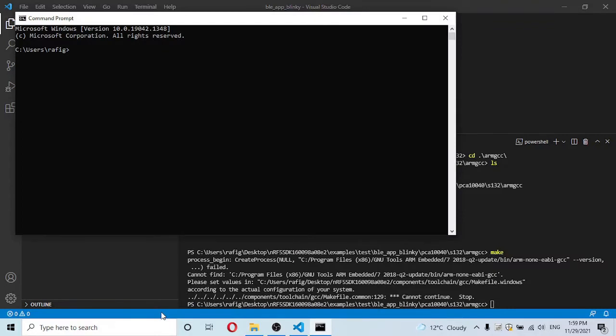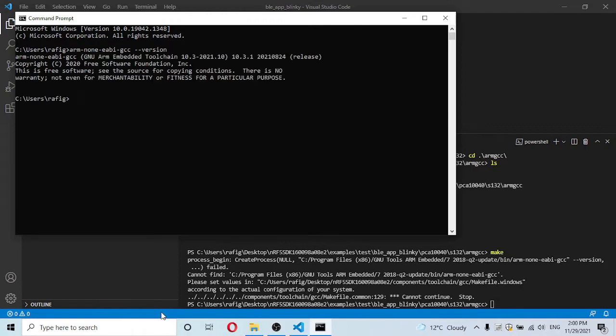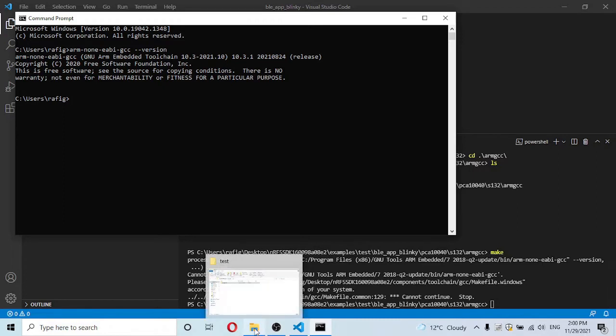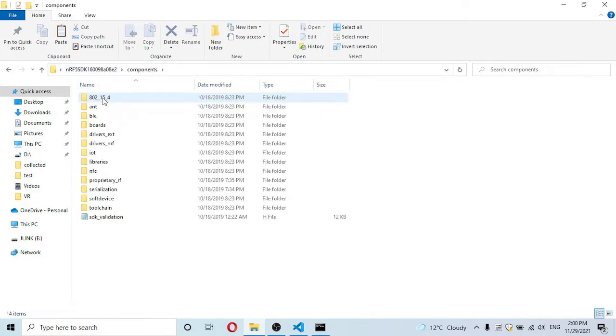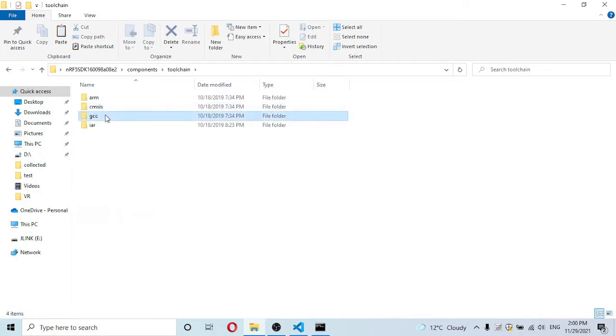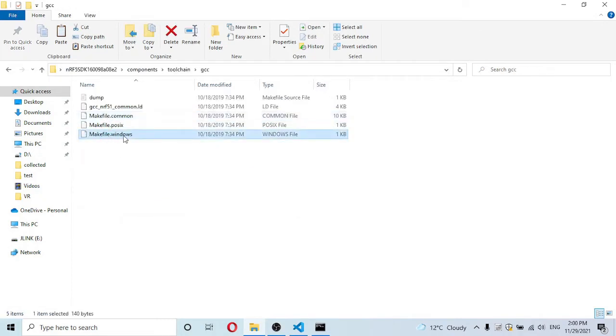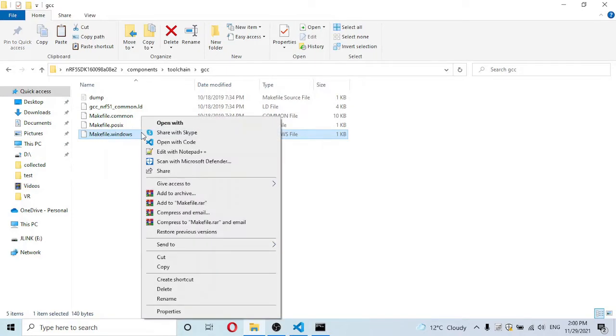Let me check if I have the compiler. I will type arm-none-eabi-gcc and check its version. You see I have it installed, and the version is 10.3.1. Now, for your SDK to see the GCC, I will show you how we are going to fix it. This is the root directory of the SDK. I will go to the components folder, toolchain, gcc, and there is a file called Makefile.windows. Let's open it with Notepad.